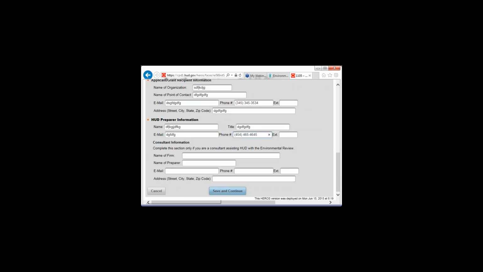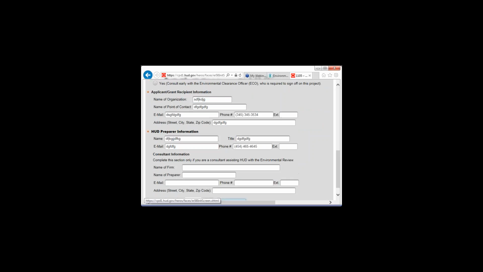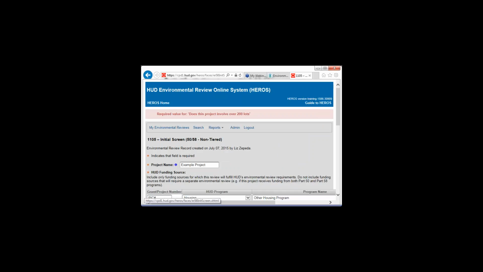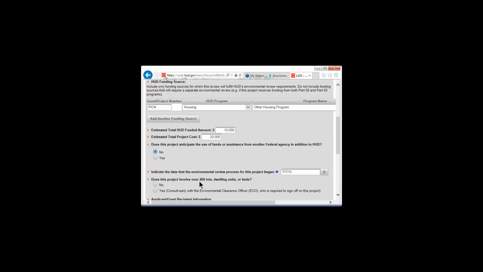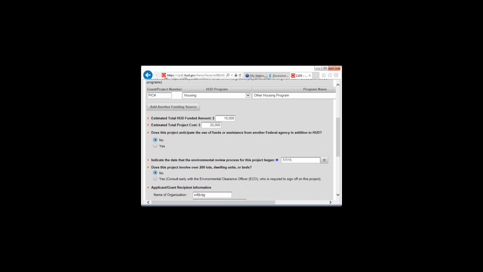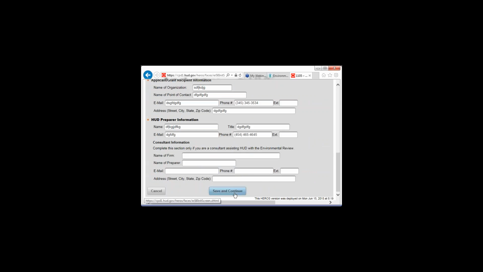Now, nothing happens when I press save and continue. That's because I did not say how many units. So you need to make sure that you fill in the answer to that question before you can continue. I'm just going to keep recapping problems from earlier. So now it is letting me continue on, I think. It's thinking about it.